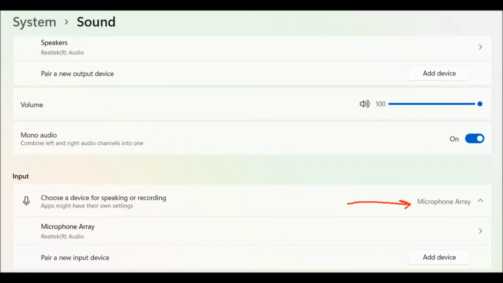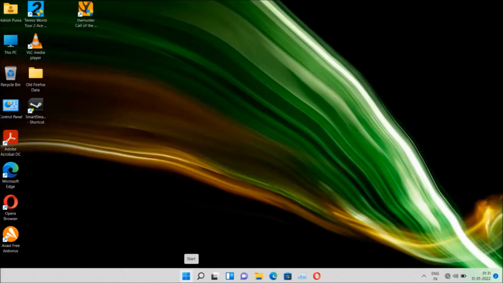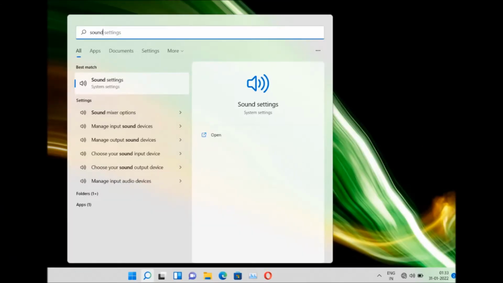As you can see, our input device is set as microphone. Today we will disable it in order to record the in-game audio. So press the Windows key and type sound. Now here select the option sound settings.